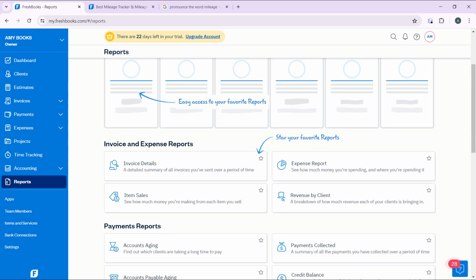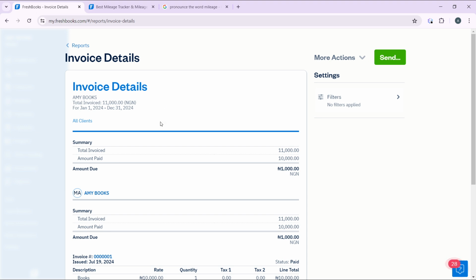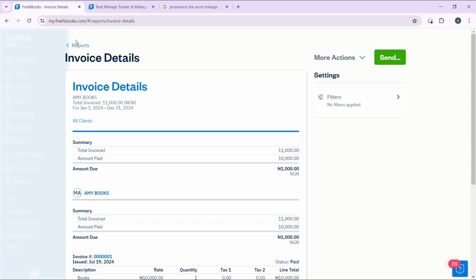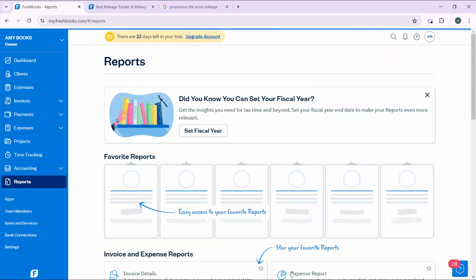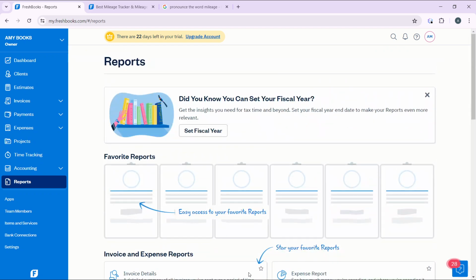So let's say I want to select any of them. Okay, let's say invoice details. How to get a report for invoice details. So this is the report, right? Invoice details and all of these about this report. So I can go back to reports and get a report for anything available in the reports window. So this is how you can view reports in FreshBooks.